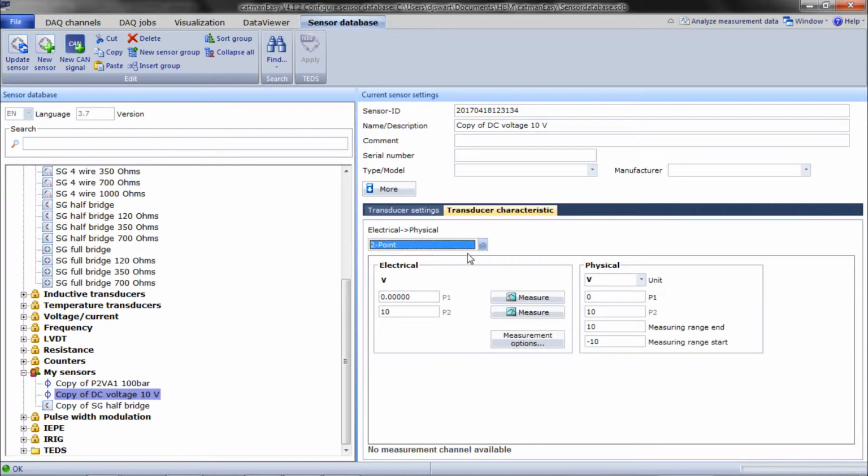The 2-point span gives you the option of providing the sensor with 2 measurement points where the physical quantities are known. For example, using a load cell, if you have 2 known weights, you can load the first weight and press the measure button to read the corresponding voltage. You can then go ahead and load the second weight and measure the second corresponding voltage. You can then also provide the physical quantities of your known weights in the categories here, as well as the physical quantity unit.